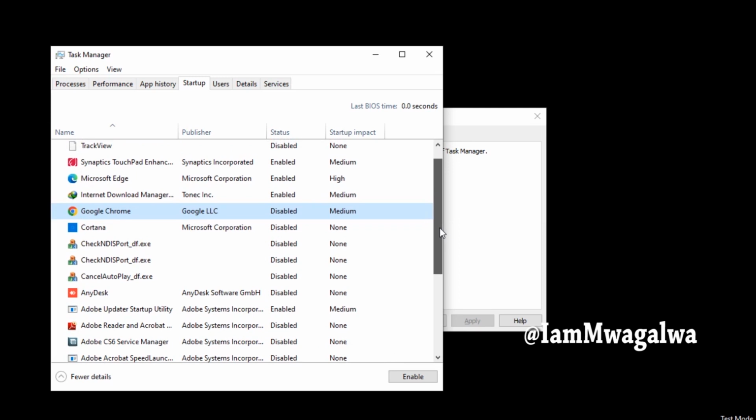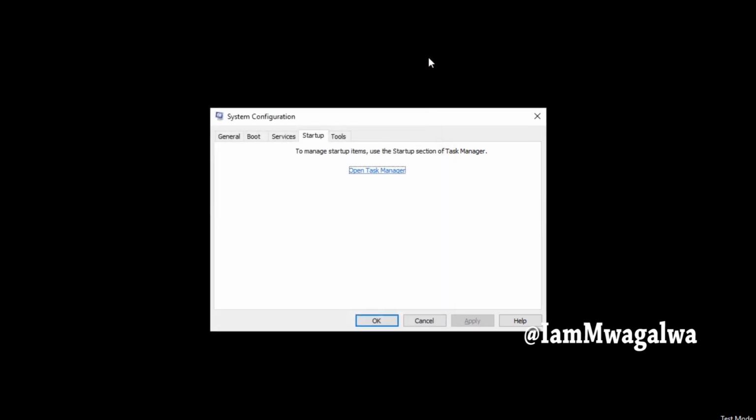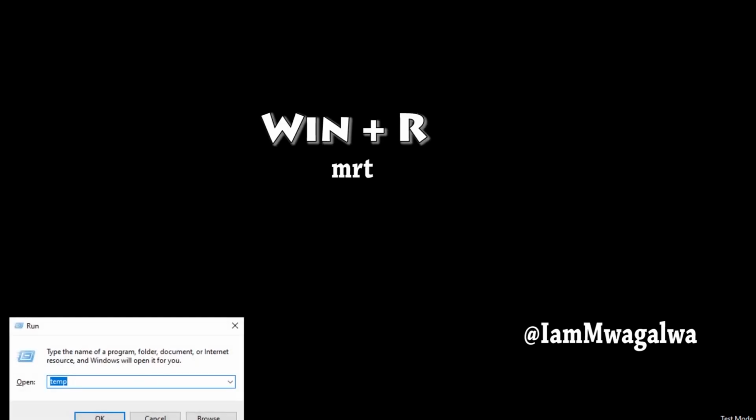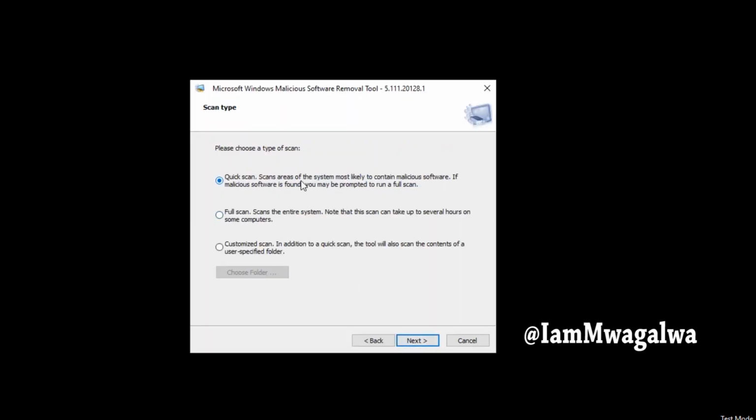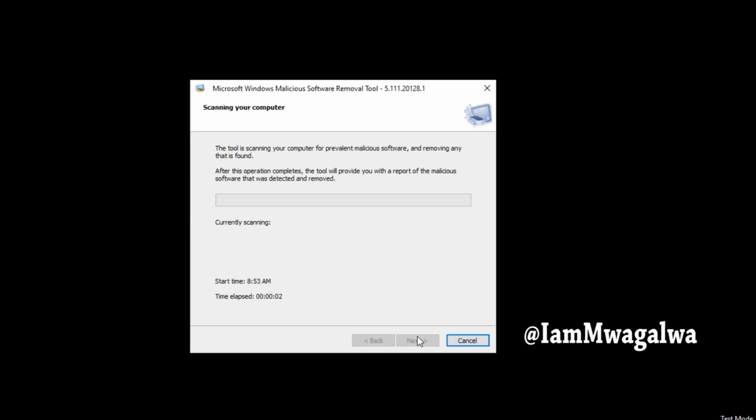So after doing that, the next step, we shall hit Windows plus R again, then type MRT, then enter. This will enable us to remove all malicious programs from our computer. So we shall just do a scan. We can either do a full scan or a quick scan. So I'll select quick scan.